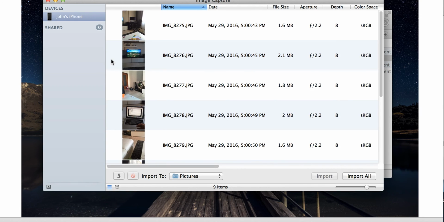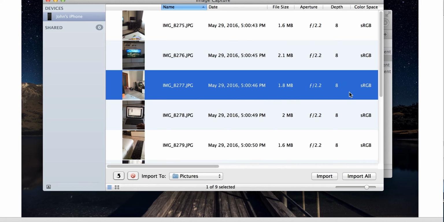Open Image Capture, and make sure that your iPhone is connected to your Mac when you do this. But here you see they've populated the pictures into the application. Click on one, and you want to do Command A for all. Now, I had 7,000 pictures on my iPhone. It took me 5 minutes to delete all of them, but I got it done.